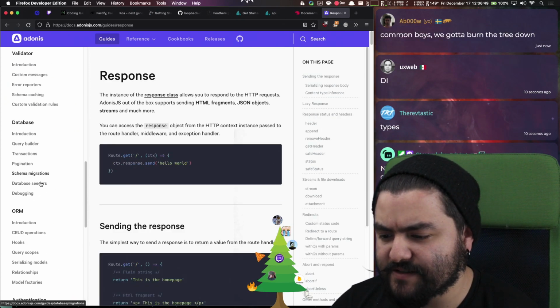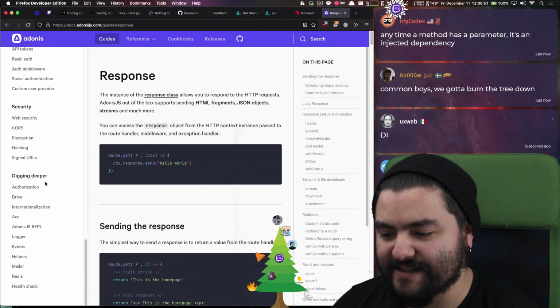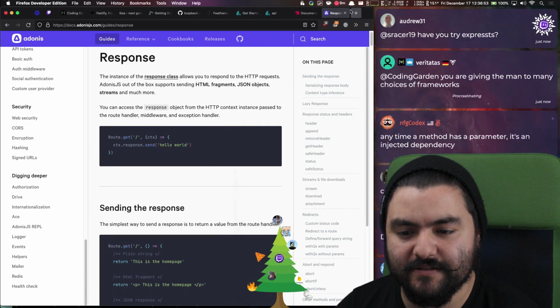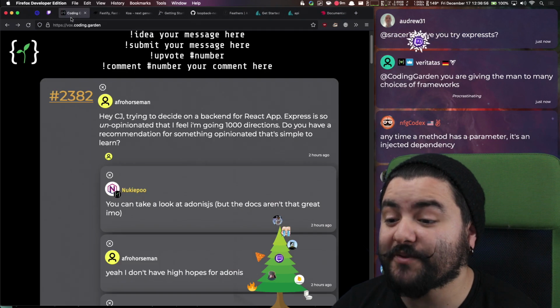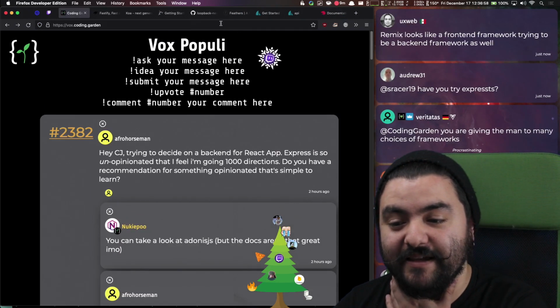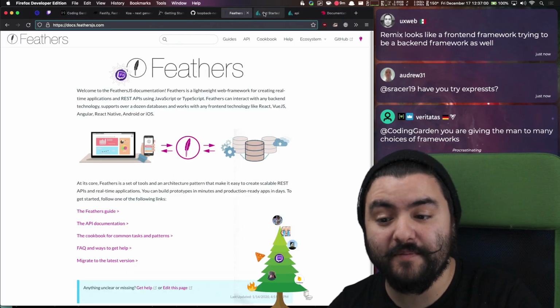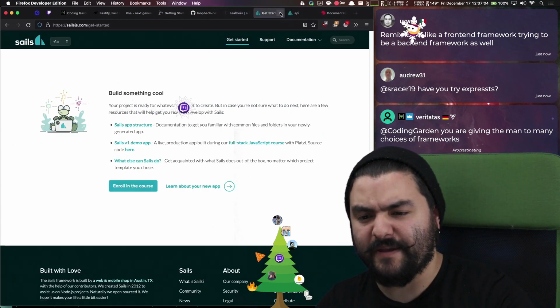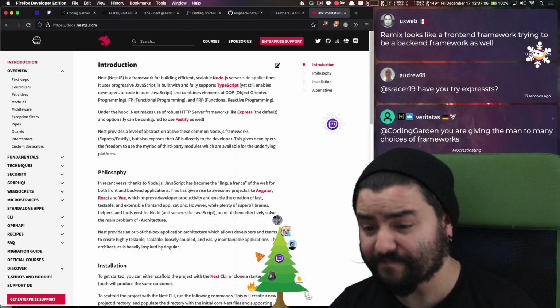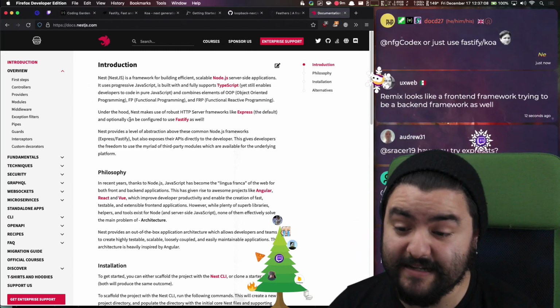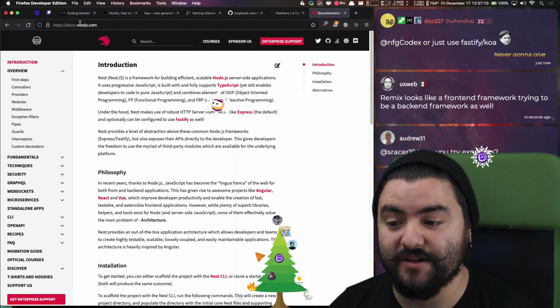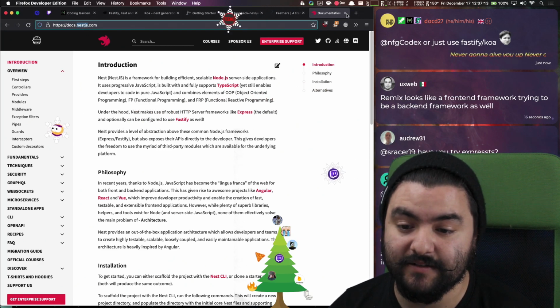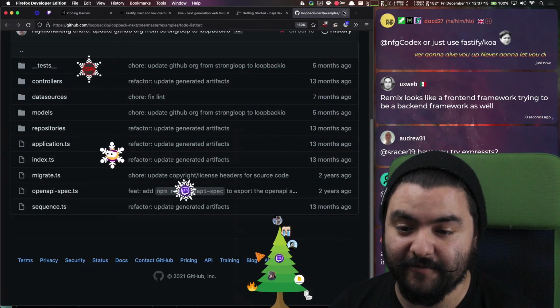So yeah, Adonis.js looks fine. I don't know if it's as opinionated as something like Sails, but yeah. Okay, so those are my suggestions to you, Afro Horseman. I would say Feathers is a nice middle ground, but if you want a ton of opinions, Sails, and then maybe check out Adonis because I haven't looked at it. If you feel like jumping into the deep end with a lot of opinions, you can check out Nest.js as well. So hopefully that was helpful.